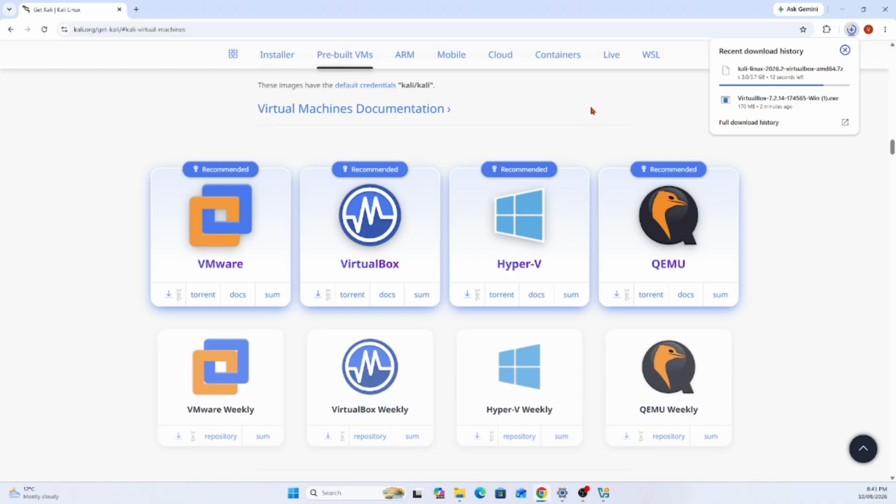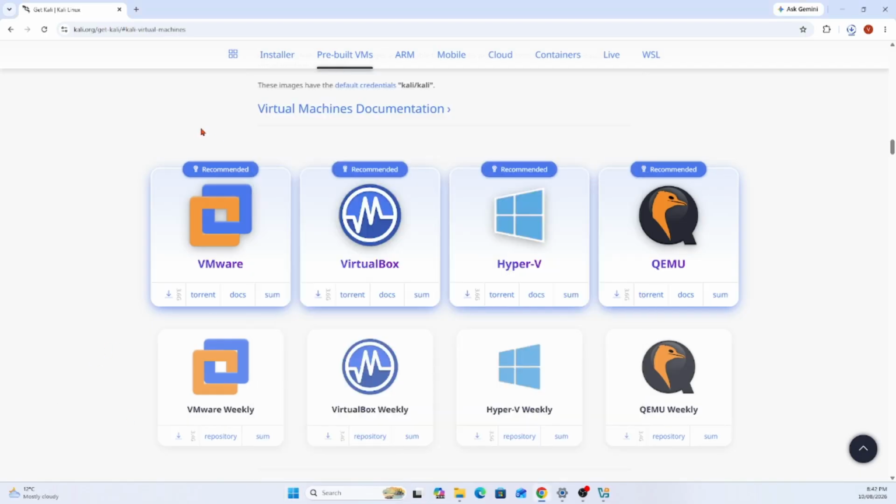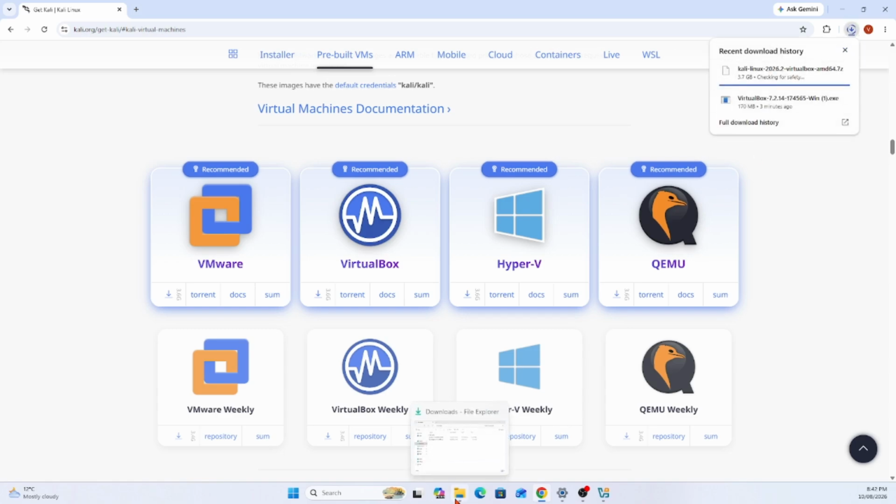Okay, so it's almost done. This is a 7zip file, so probably you need to install 7zip on your machine if you don't have it. This is the software, but probably Windows already has it. So we go to the download folder.